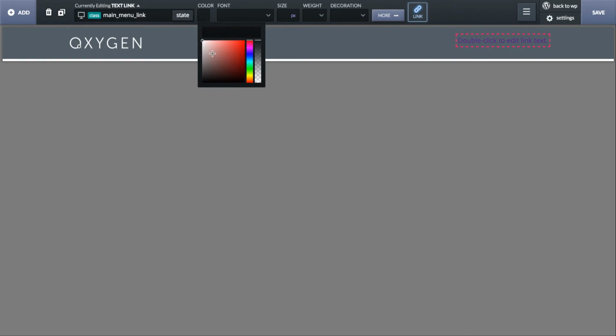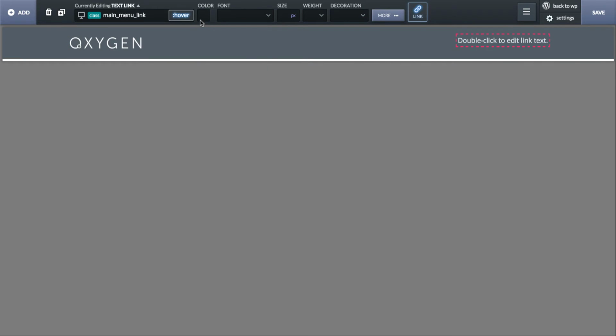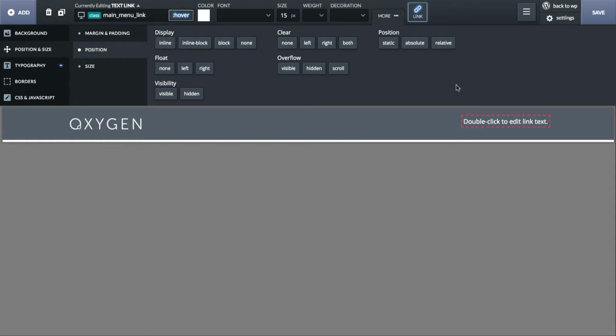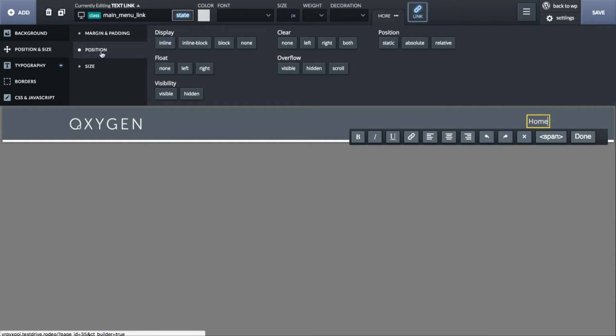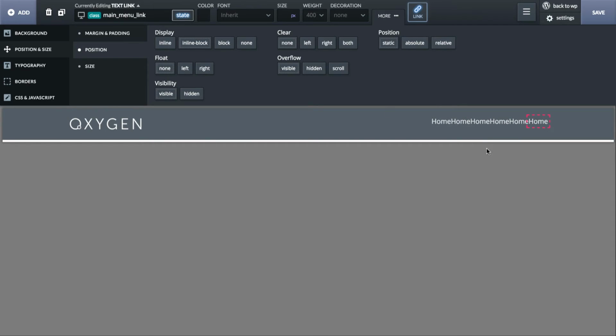And I'm going to set the font color to white, maybe a little bit gray, and then on hover, we'll make it fully white. Font size to say 15px. And let's go ahead and duplicate this a few times and put in our menu links.